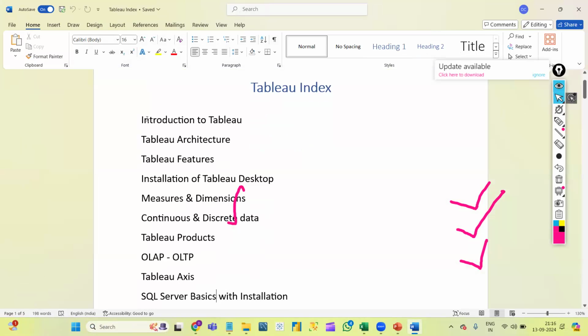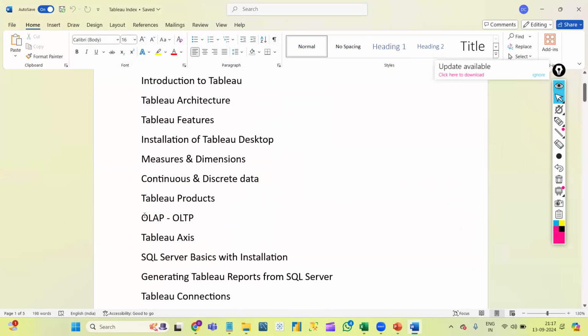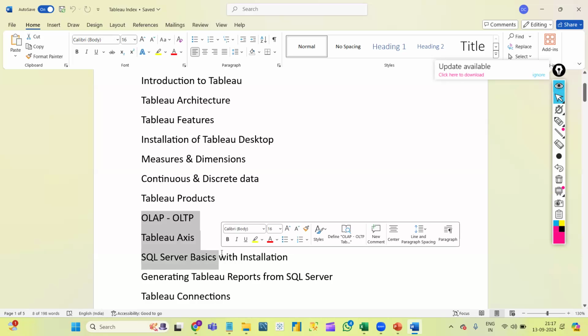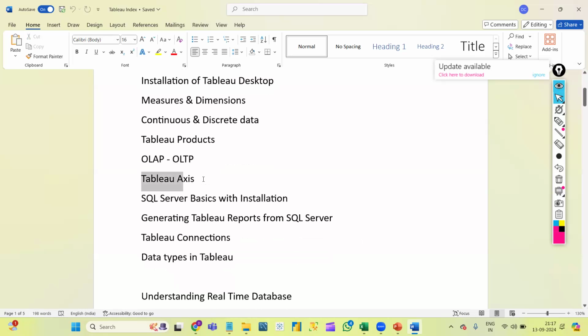So basically, introduction to the Tableau, Tableau architecture, Tableau features, installation of Tableau desktop, measures and dimensions, continuous and discrete data. These are all some basic things which we need to do before creating any graphs, right? Next, Tableau products. What is OLAP and OLTP? That is what is data warehouse and what is the difference between database and data warehouse. Next, we have a concept called Tableau Access.